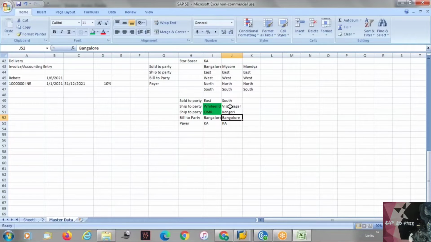So what happens here is, now the customer comes with a requirement saying, boss, this is all fine, but there are multiple people who place an order. They are sold to party East, South, North, and let's say this one will have a bill to party. And again, the one who makes a payment, Karnataka will have Bangalore, Mysore, Mandya, so many different places they need to make a payment.